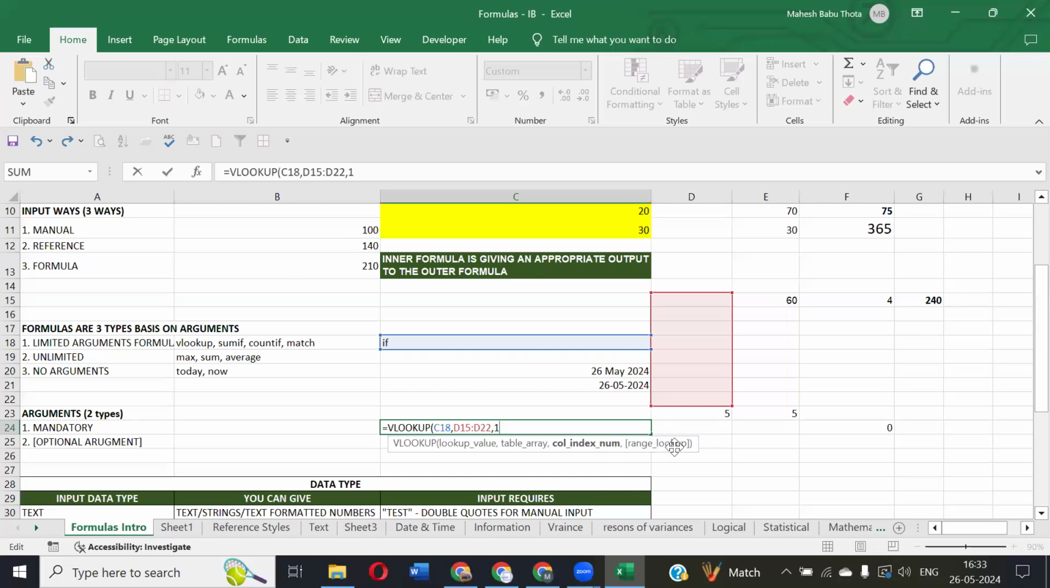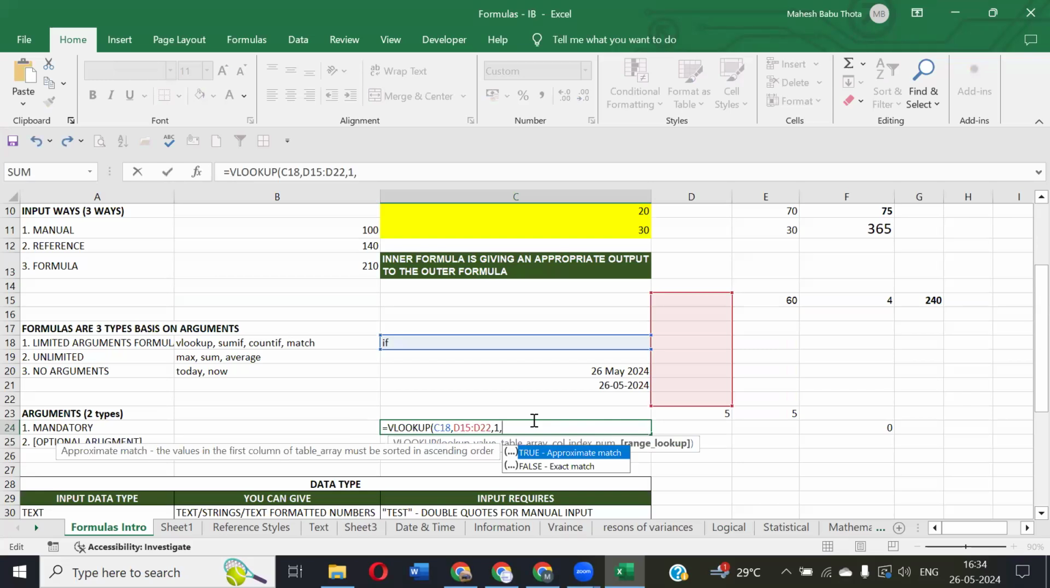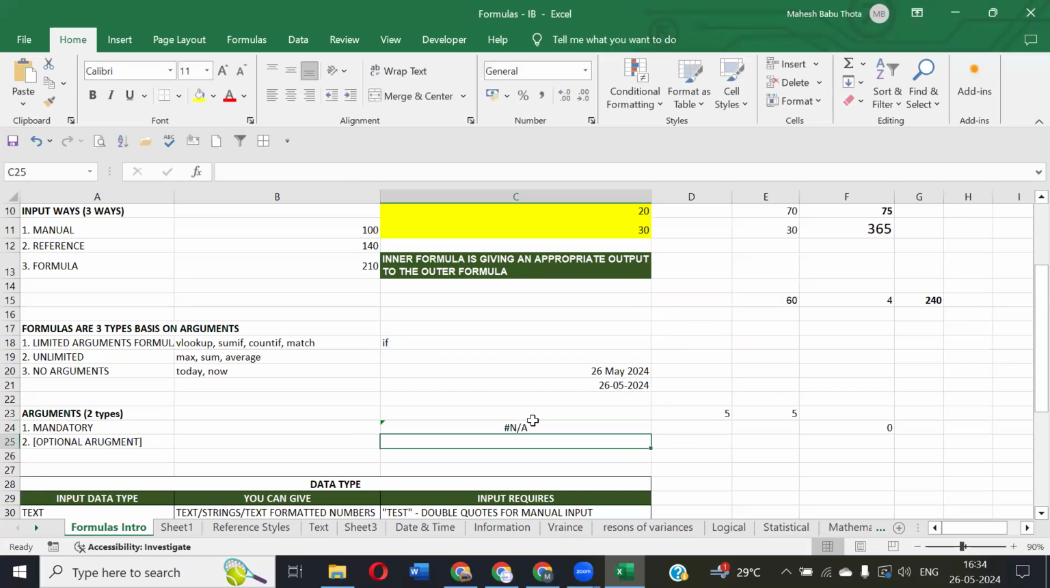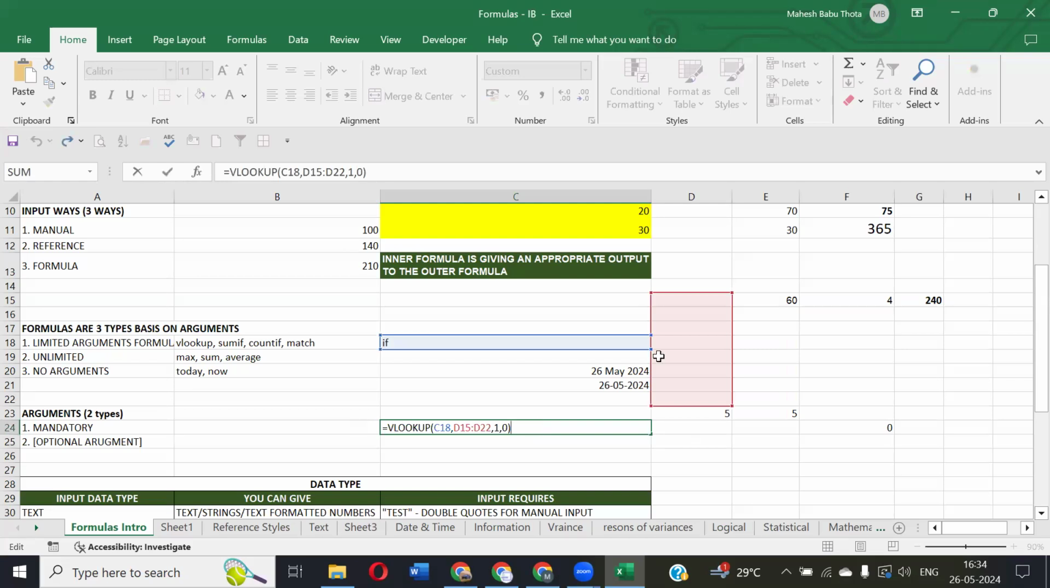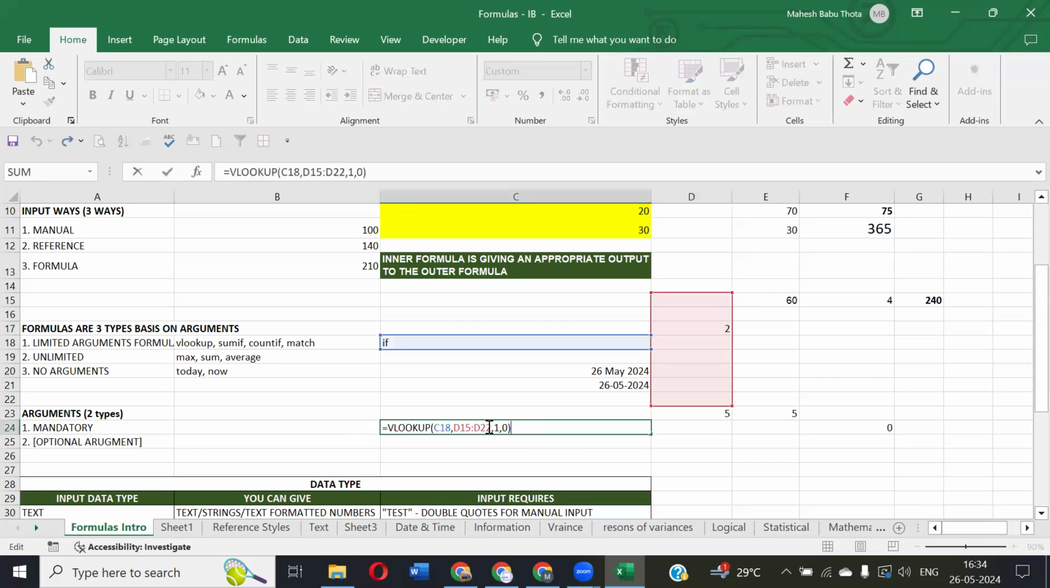I don't need to write this range lookup, because what is the range lookup? It is an optional argument. If you want, you can write it. Otherwise, you can close the bracket. Here we don't have a value. Suppose if I have a value like 2 or something, it will give the output. Maybe 1 second.